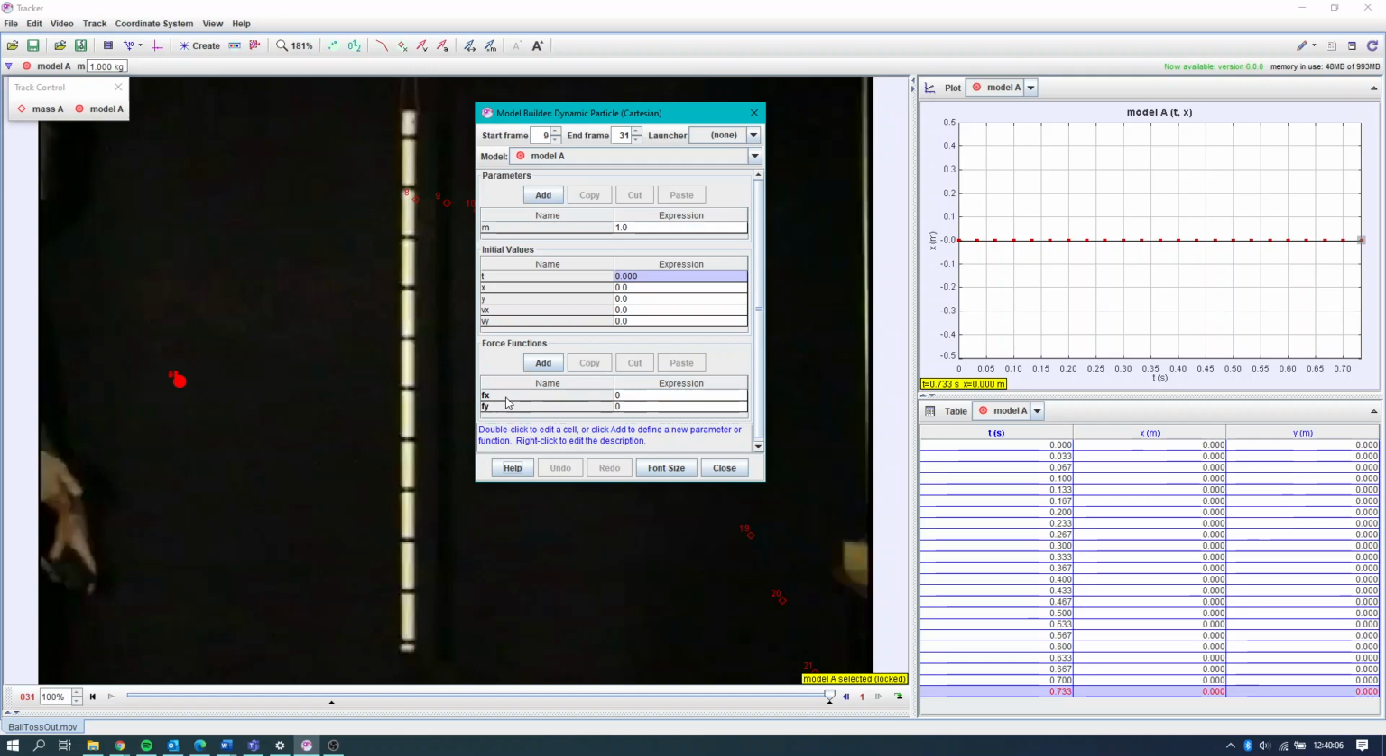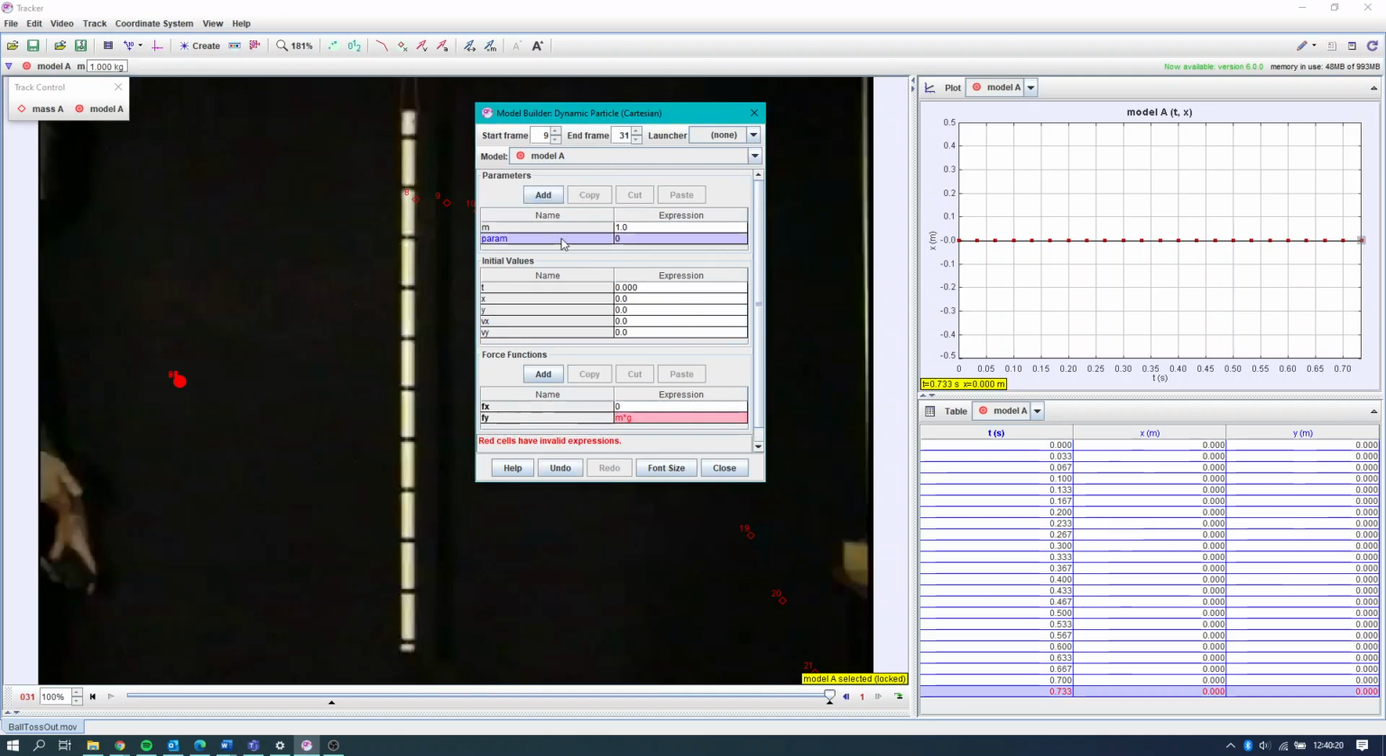So in the x direction, we know we have 0 force, and in the y direction, we know we're going to have a force of mass times gravity. We haven't defined gravity yet, so just in parameters here, we will just put in g, equal to minus 9.8. Perfect.